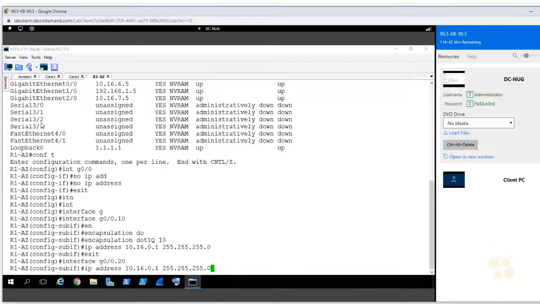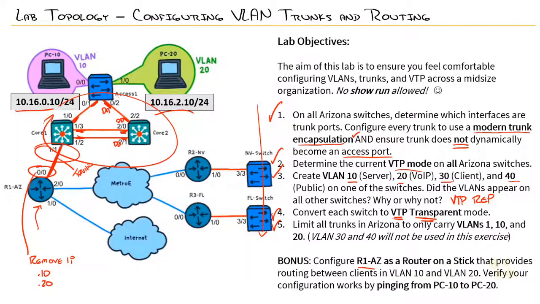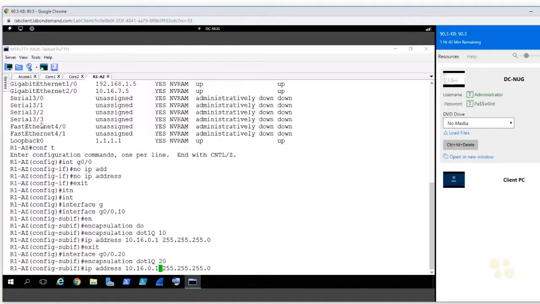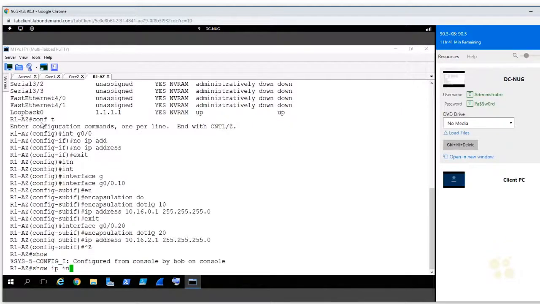And we'll go into interface GI 0/0.20. Encapsulation dot1Q 20, so it responds to tags for VLAN 20. And where's my IP address? There. And 2.1. So we will go change this from 0 to 2.1. Sweet. Let's do a show IP interface brief.